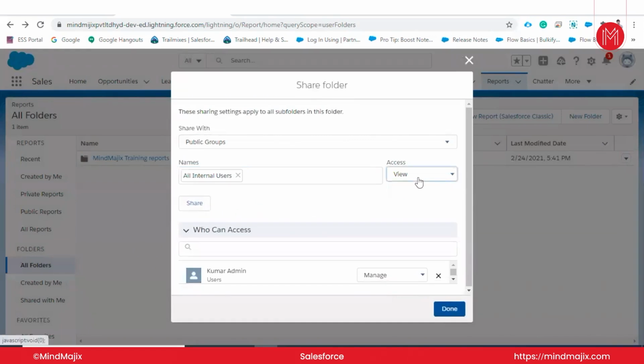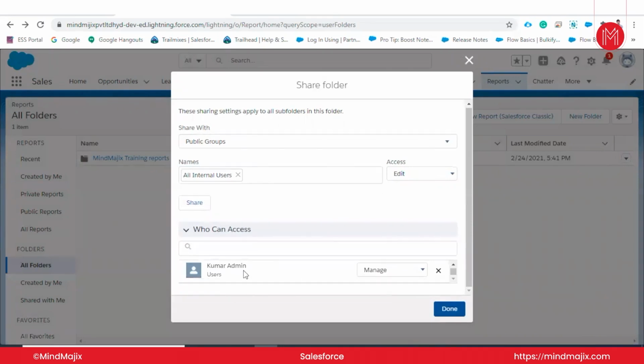I will give them access as edit. View means they can only view that report. If I give edit permission, they can edit the existing reports. When I give manage, they can create another report also and add it to this folder. Presently I will give access, and I will give manage only to this Kumar admin user. Okay. We'll click on done.